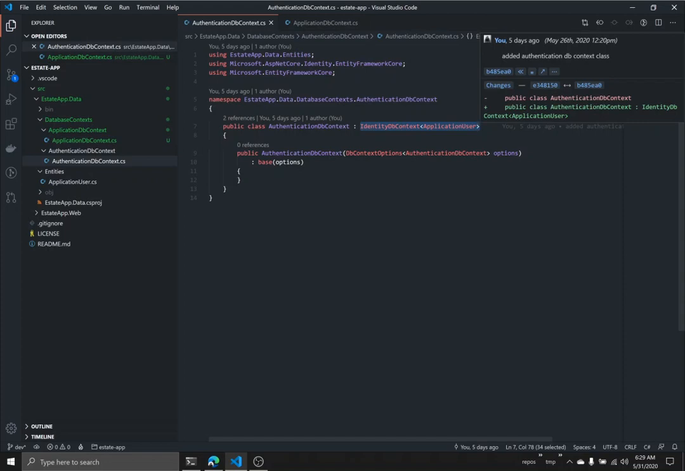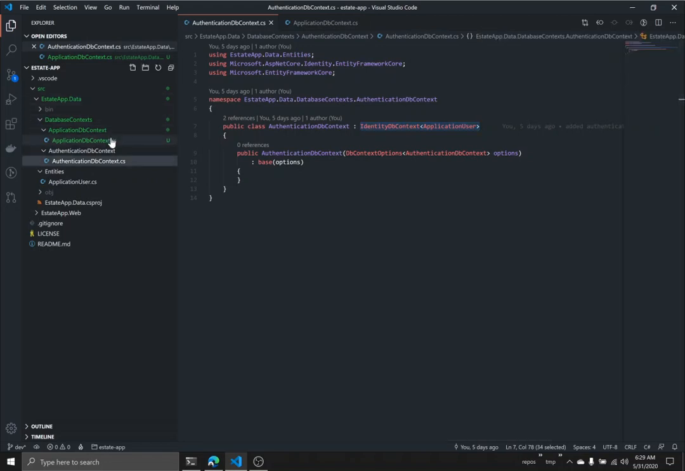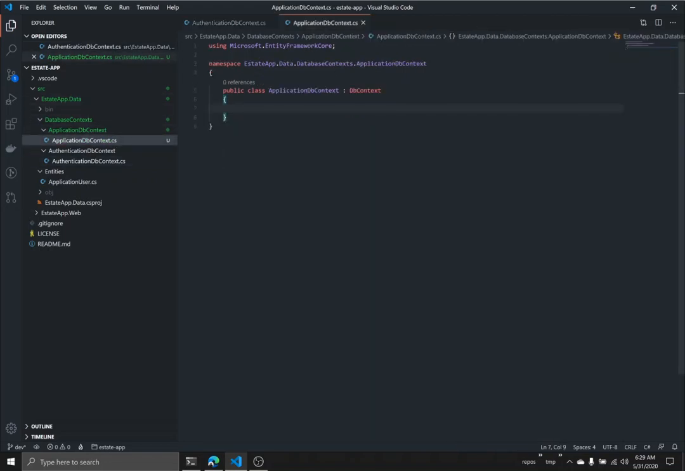Now, for application DB context, because I don't need those tables for user registration, I'm inheriting from just DB context. I hope that's understood. So for a context that you want to manage users and all of that, you have to use the identity DB context. And if it's just a context for storing of things and just for your normal code, you don't have to inherit from identity DB context.